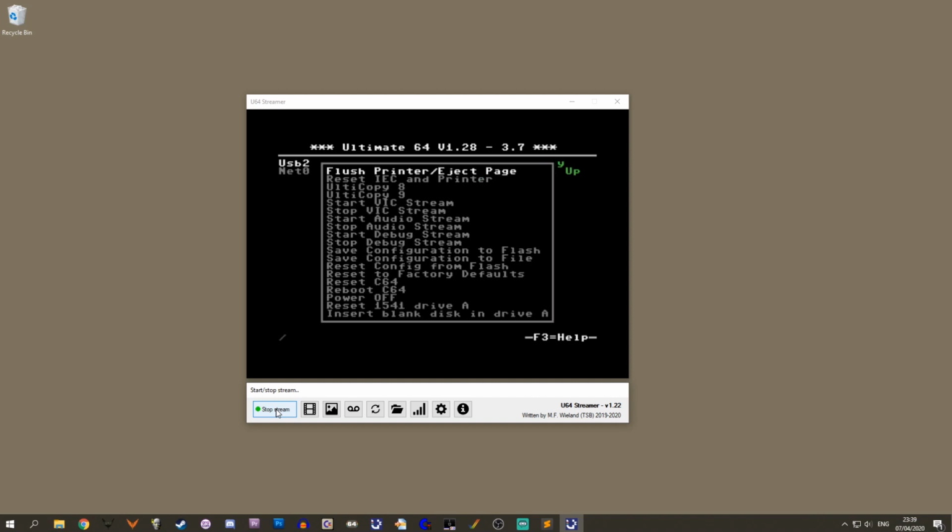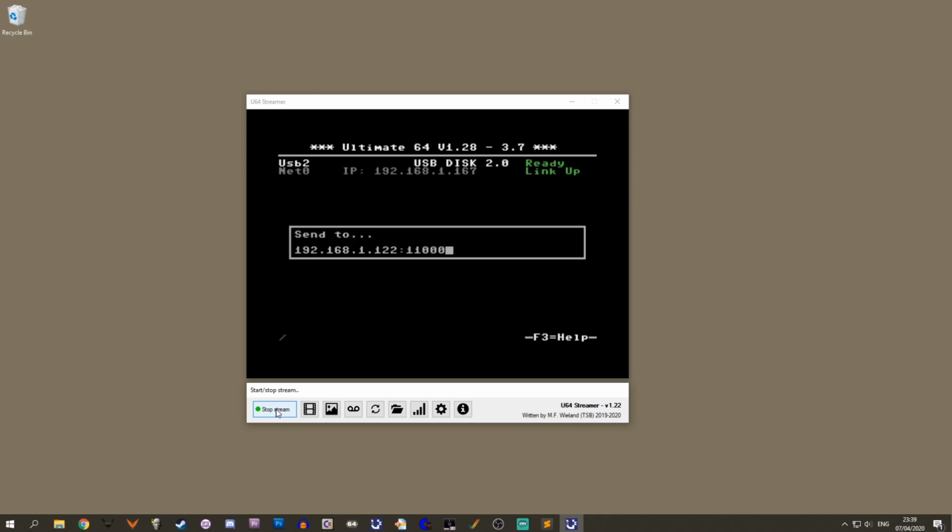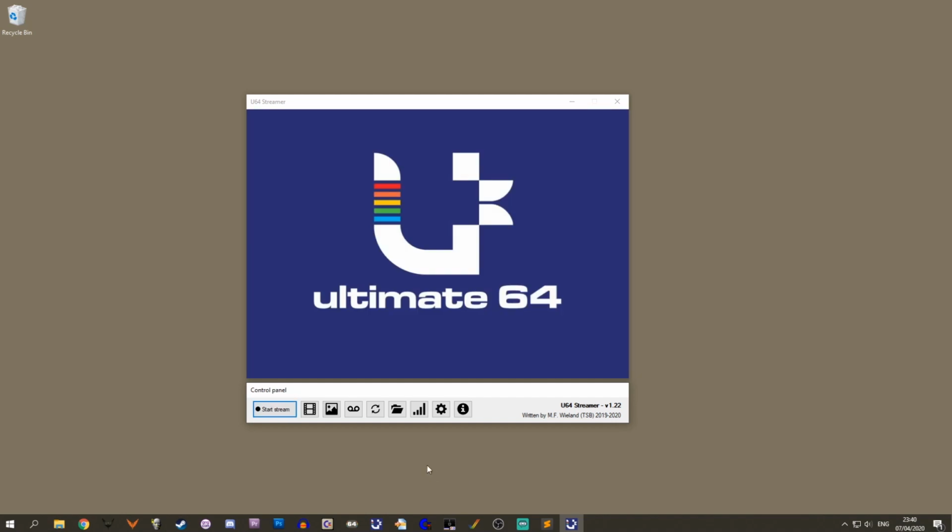If I press F5, you can see the options here to start and stop each stream. If I press Enter, you can see the IP address and port number that I've just entered. The U64 Streamer app is capable of starting the streams on the Ultimate 64 remotely. We'll have a look at that next.